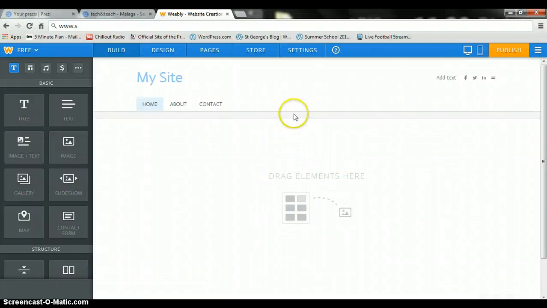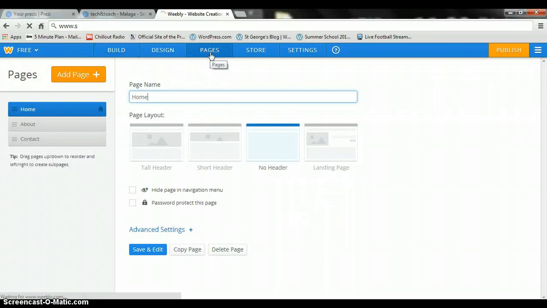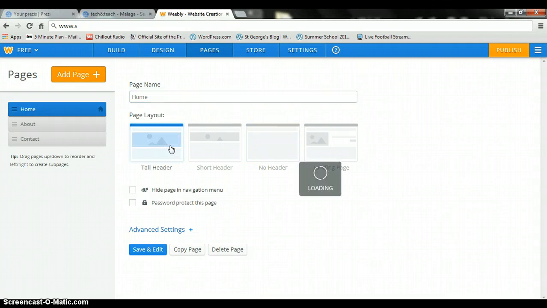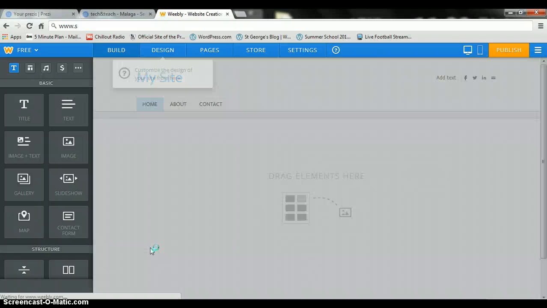At the moment there's no pictures at the top here. I'm actually going to go to pages to have a look at the page layout, and it's picked a design which says no header. Well, I quite like a picture at the top of my page, so I'm going to click this. There's 4 different styles. I'm going to save that and go back to my website.